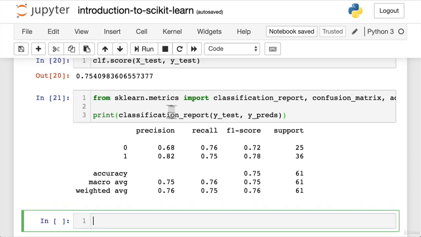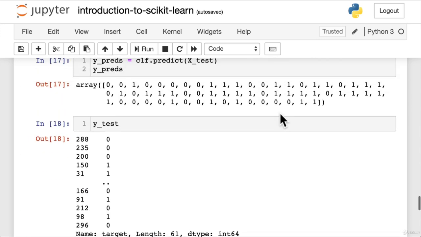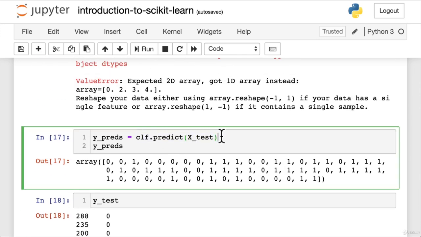So what this shows us is some classification metrics that compare the test labels to the predictions, the prediction labels that we made up here with our model. So using the predict function.